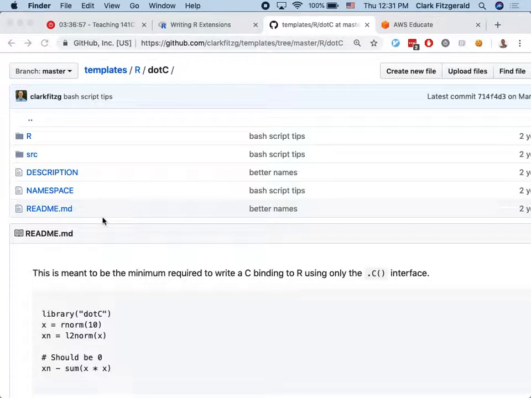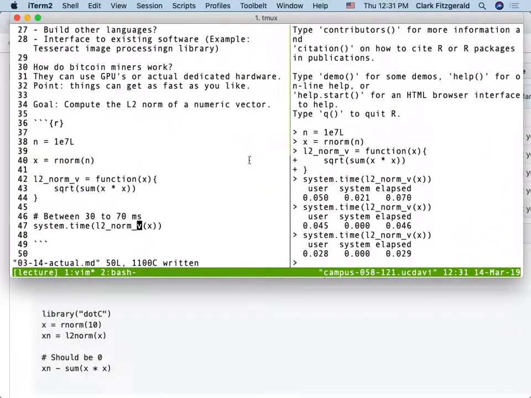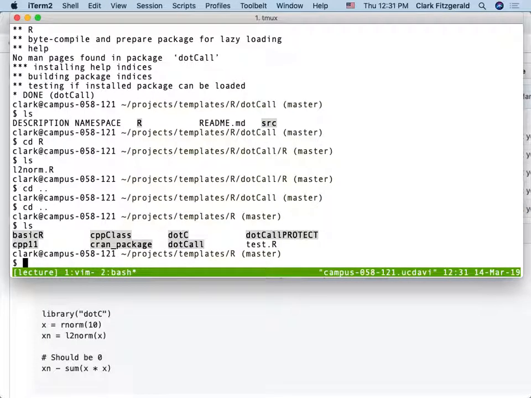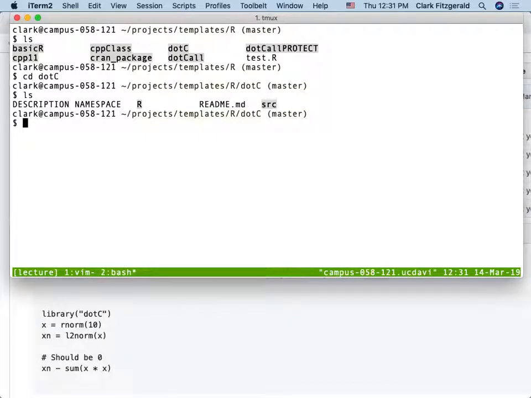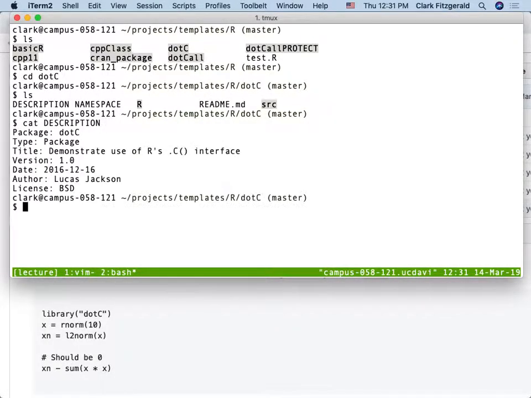So I have these files on my local computer here, downloaded. And let's check them out from here. So this is just all those same directories. We go into the .c one and check it out. I see my description, my namespace. The README is not necessary. It just gives me something to look at on GitHub. We can cat the description. So this is just a bunch of key value pairs. It says what the name of the package is, what it does, demonstrate the use of the .c interface. It's got a date and an author.